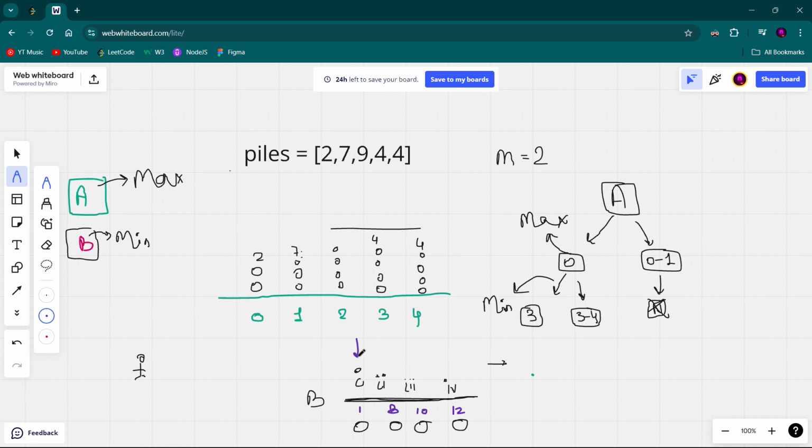If you choose this step, Alice would only get 1 stone. If you choose this step, Alice can have 8 stones. If you choose this step, Alice can have only 10 stones. And if you choose this step, she can have 12 stones. So which step would you choose? Of course, you choose this one as it is making my number of stones only 1. So you want to minimize my number of stones, but I want to maximize my stones. Now, this is the main concept.